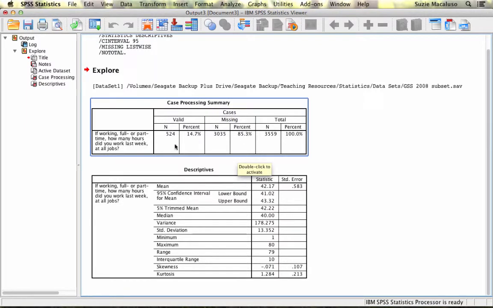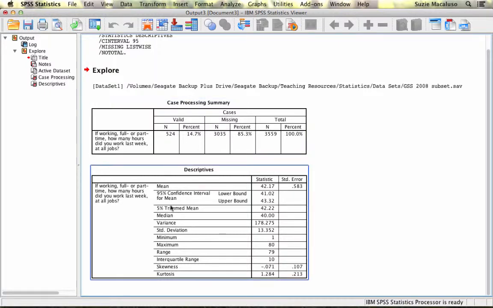So here this first box is just telling me how many were in my sample. So this is just what is my valid number of cases. And then this is the important box. So this gives me my mean, which is 42.17, and then my standard error of the mean, which is 0.583. And then my upper and lower bound confidence interval. So this is the range of responses where we are 95% confident that the actual mean falls.